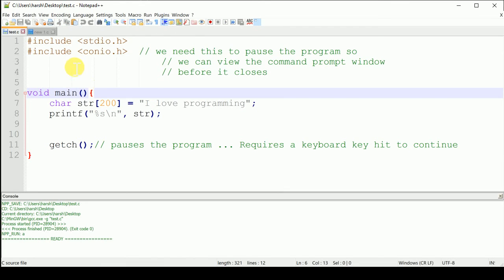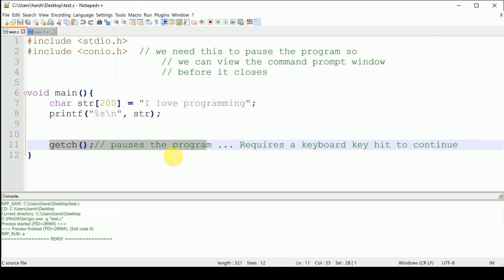So I had a program written here, and I included a library called conio.h, and I used an inbuilt function getch to pause the program, and it will require a keyboard key hit to continue, so it won't close the command prompt window.